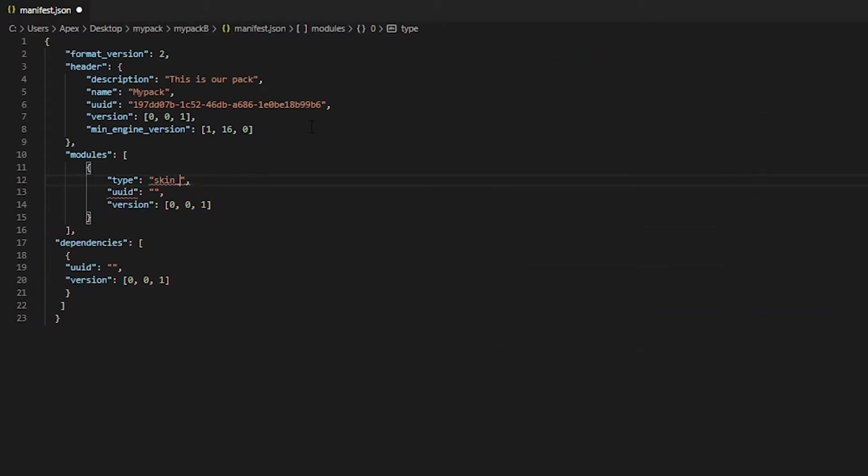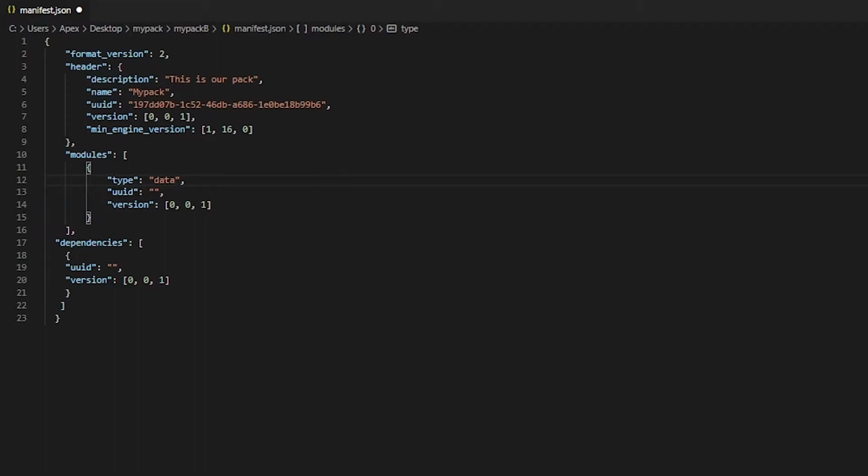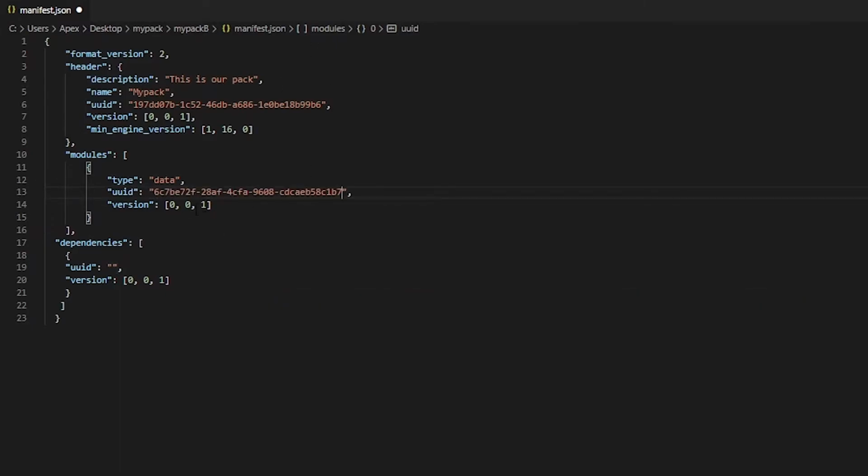But right now we are doing a behavior, so we're going to go ahead and drop in a data. And then now we need a second unique identifier number. So go back to UUID generator and get yourself another code, and then drop that on in right here. Again, you have another version number. Make sure these are always in parallel with each other. So if you're changing one here, you're changing it here and here.